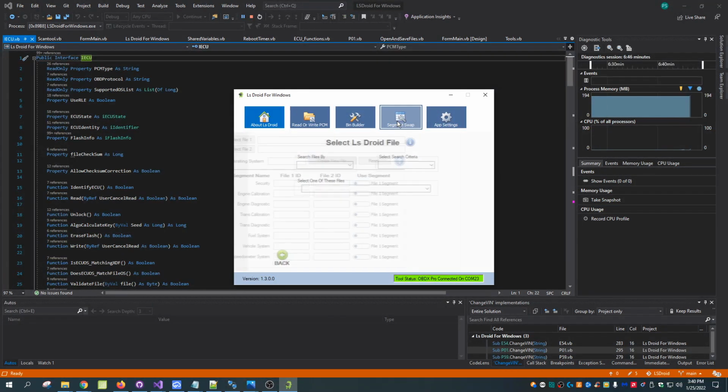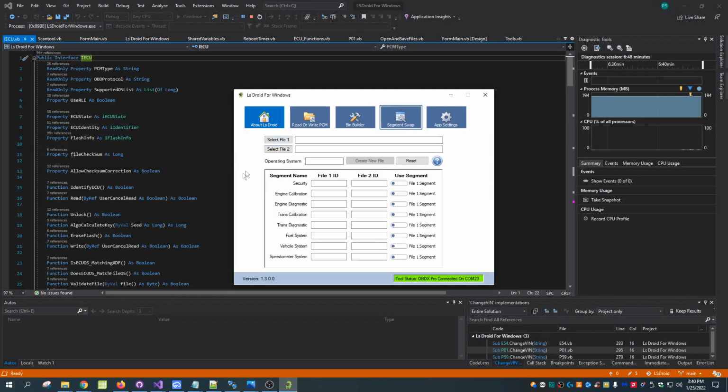So the last thing here we've got is the segment swap utility. My Android app has had this for several years now. Doing this on PC turned out to be a lot harder than I was anticipating, especially once we started adding in other PCM types like the E54. This also needs to be something that can carry forward into the CAN-based PCMs, like the E38s, the E67s, and things like that.